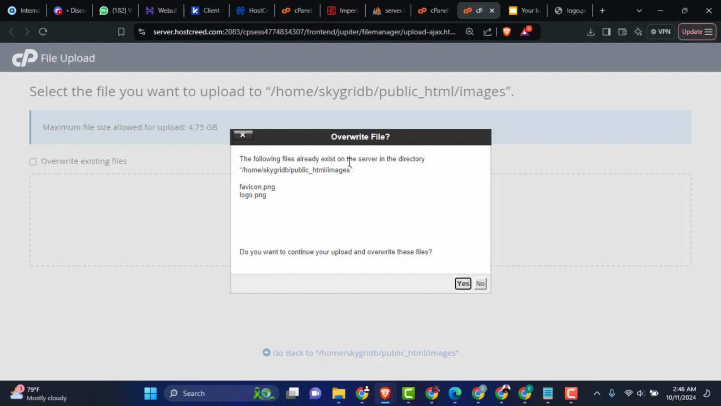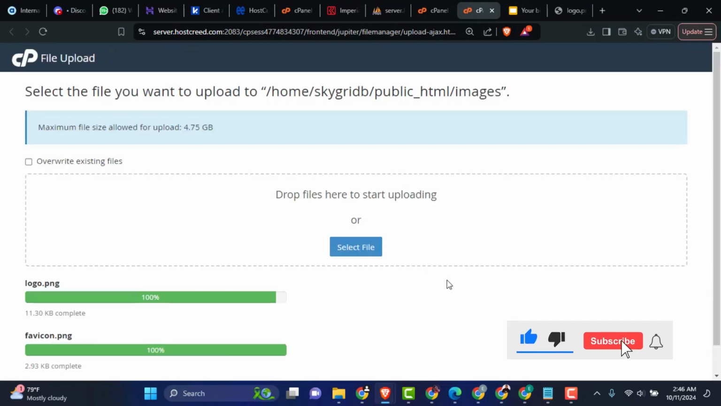The following files already exist on the server in the directory /images: the favicon.png and the logo.png. If you click on yes, it's going to overwrite the files. And if you click on no, nothing is going to happen, the upload is going to be cancelled. So right now I'm going to click on yes.